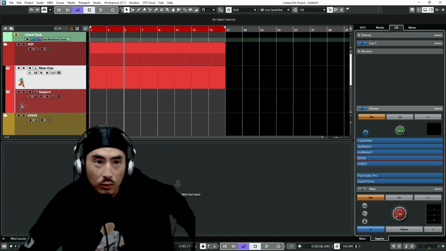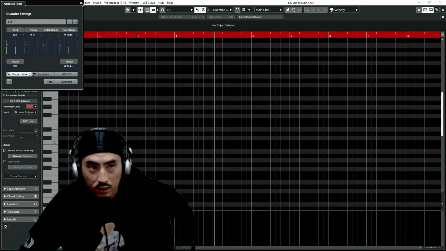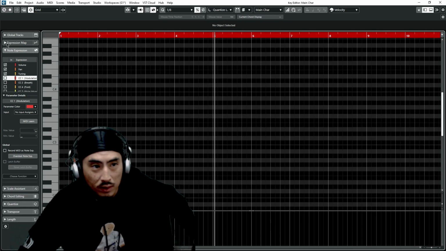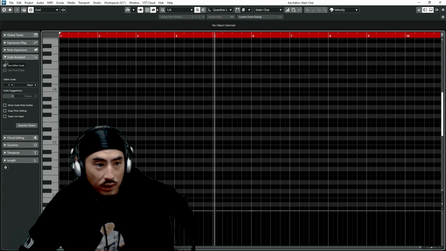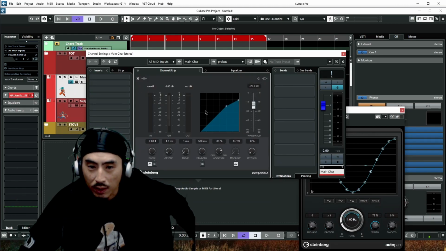Let's say I have quantize. This little E right here will open the settings. The E is kind of like the settings. It's like expand. It expands a lot of different things. You're gonna find here and there that have an E next to it. So here's another example of the E. It's kind of like expand, but it's not.